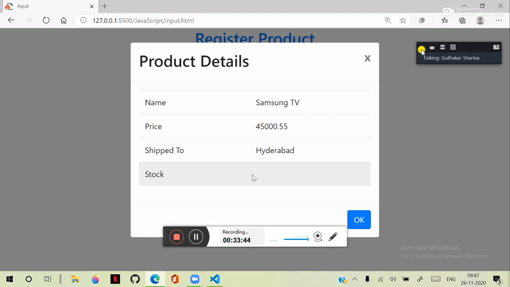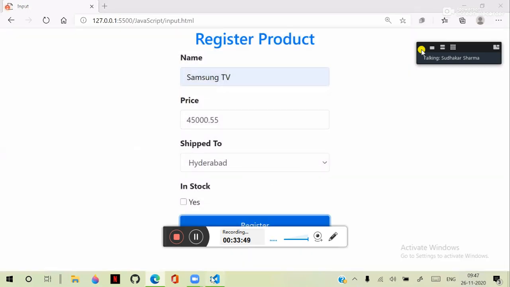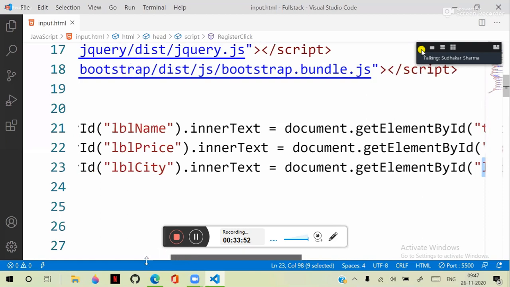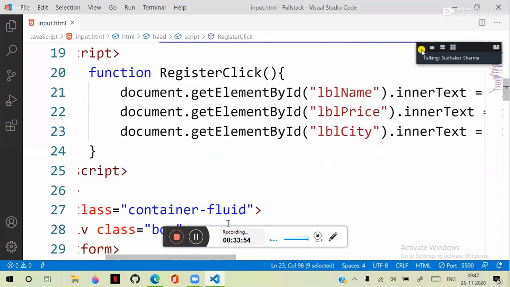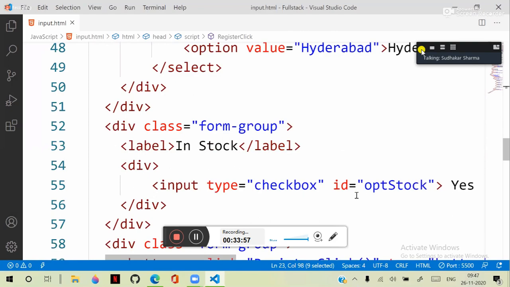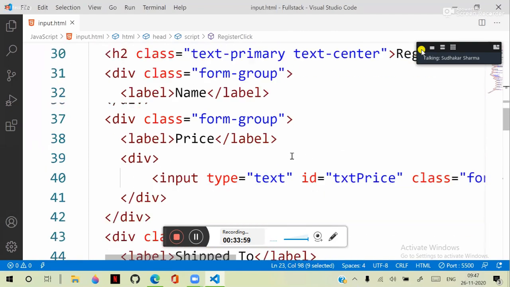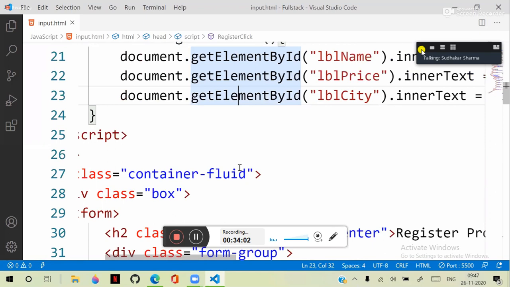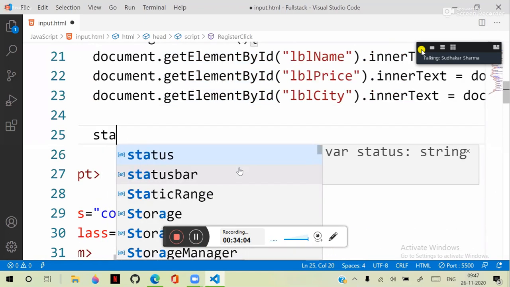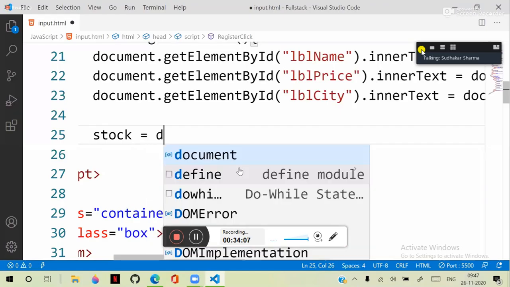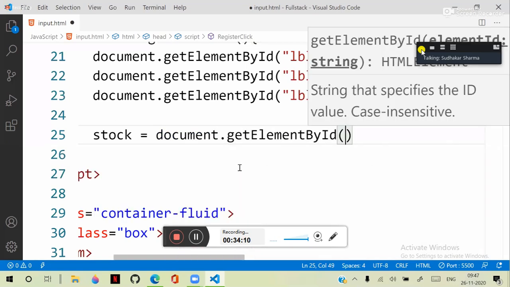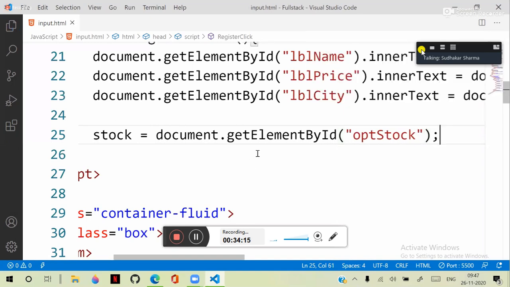In stock details, we need a condition actually. So what's the condition here is, first we need to access the checkbox. We need to first access this checkbox. Checkbox ID is OPT stock. So how we will do this is, here we will use some stock. Stock is a variable. So document getElementById OPT stock. It is accessing the checkbox. Now this stock is referring to the checkbox.